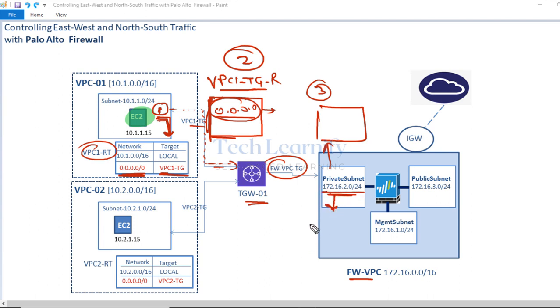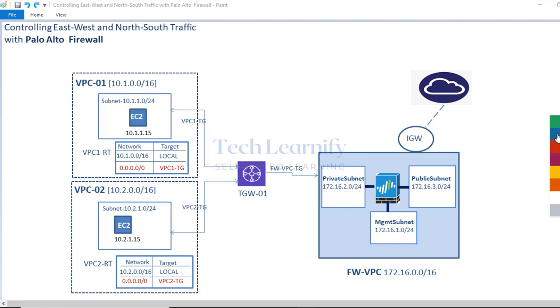Now third, the private subnet routing table, this one. And remember in the previous lab exercise what we did, we created a default route with the target Palo Alto firewall. So after the third lookup, the packet will hit the Palo Alto firewall internal interface, right? Clear so far? Let me repeat one more time. So first step, EC2 to the VPC1 routing table. Step number 2, with this default route, the packet is forwarded to the transit gateway.